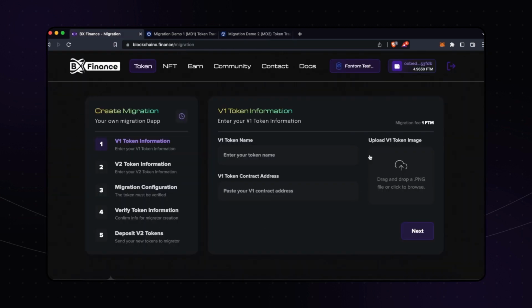So if you look at the migrator right here, you have a bunch of options. Let's just go over them one by one. The first step is to actually add your V1 token details. The second step is to add the V2 token details. After that, you will configure your migration. Basically, you're gonna have a couple of settings that you need to set. You just verify if the information is right and you deposit your V2 tokens. Remember, you have to deposit your V2 tokens into the migrator so that your users can come and claim those tokens by giving the V1 tokens back, right? So let's just get started.